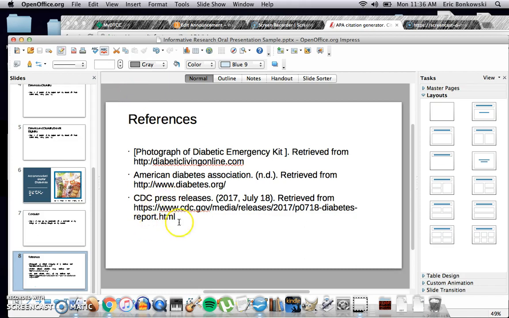So everything in the reference page, you're going to need to include the references that you cite. If you bring over any sources and use in-text citations, you're going to need those references here, but you're also going to need those references for your images. And that's pretty much everything.